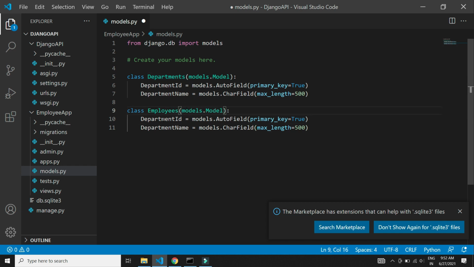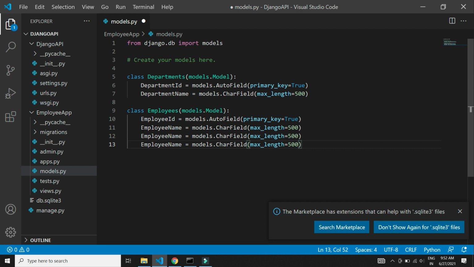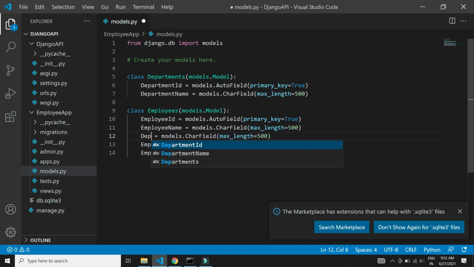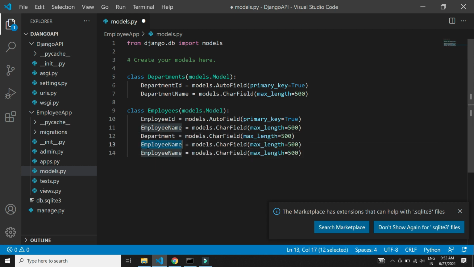The employee model will have 5 fields: employee ID, employee name, department, date of joining, and photo file name, which stores the uploaded profile picture file name.